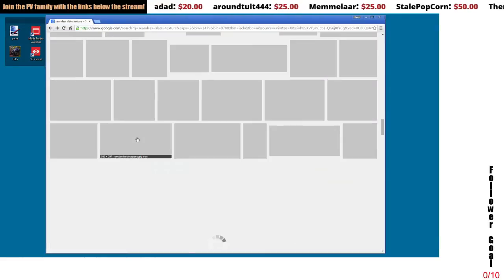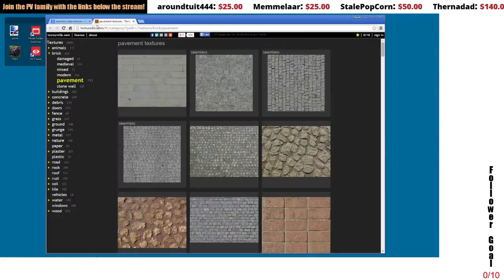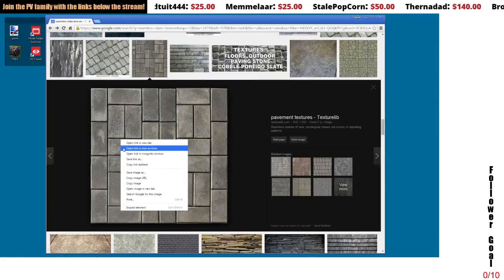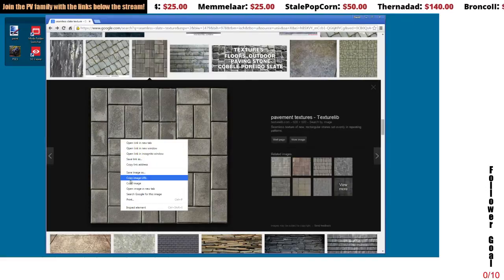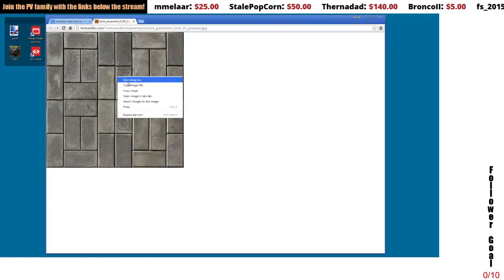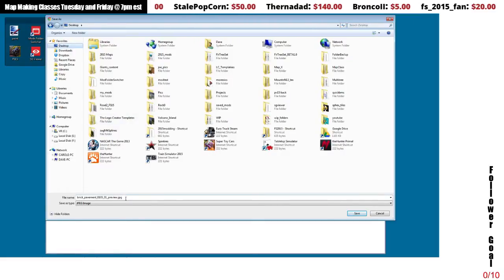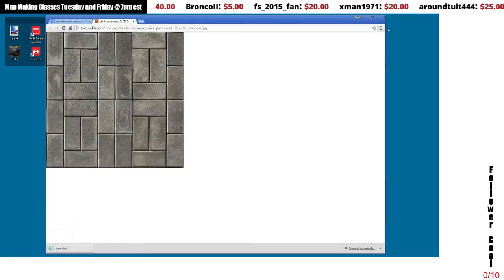So let's go off of that website, back to where we were. I always like to open up the image in a new tab, just so we have the image here. Then right click, save image as. I'm going to stick it on my desktop with all the other junk on my desktop. And let's call it pavers, we'll just call it pavers.jpg for now, and save it to the desktop.